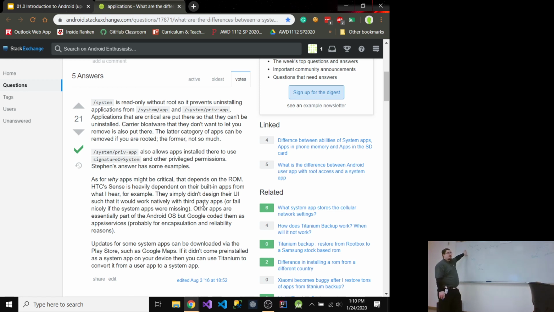Okay, so this is read-only. You can't make changes to that unless you have root access. It also means that I can't read or write there. So any system apps I cannot uninstall. Unless you have root, you cannot uninstall those apps. So if you ever go into an app on your phone and the uninstall button is grayed out, that inherently means it's a system app. If it's a user app, you can uninstall it. If it's a system app, you cannot.